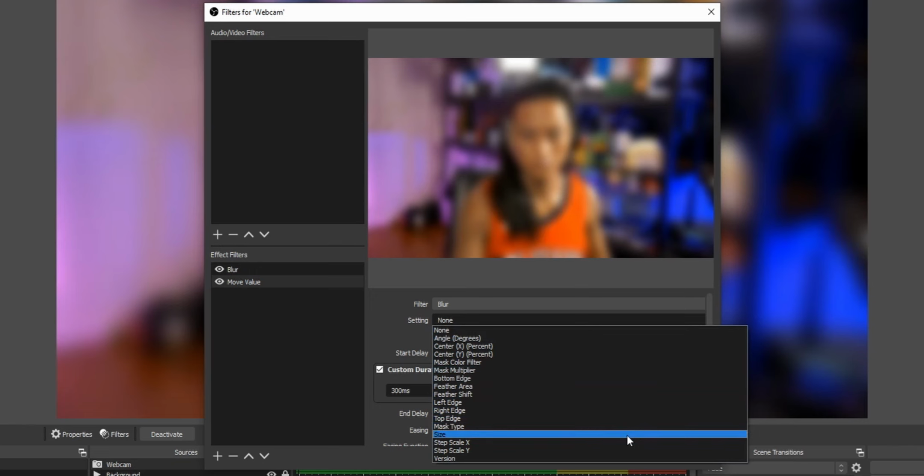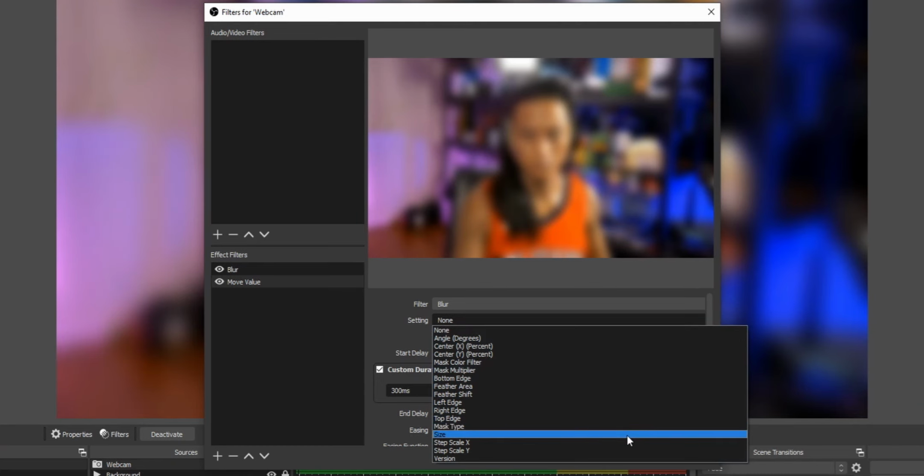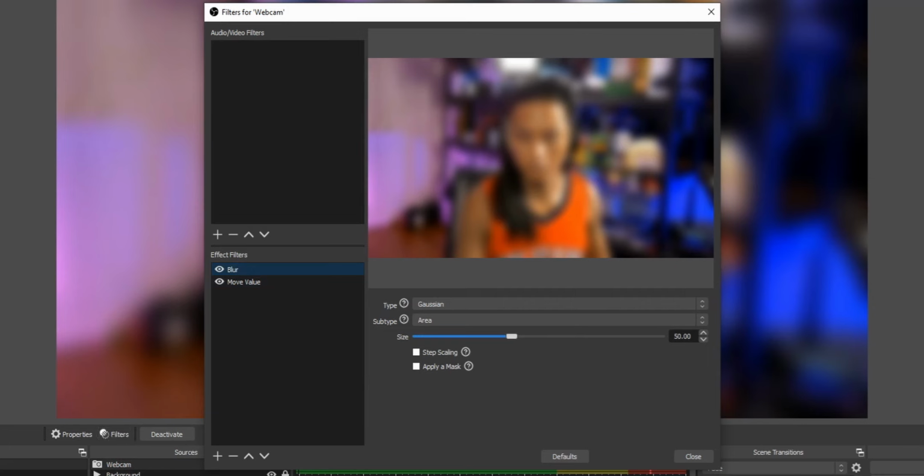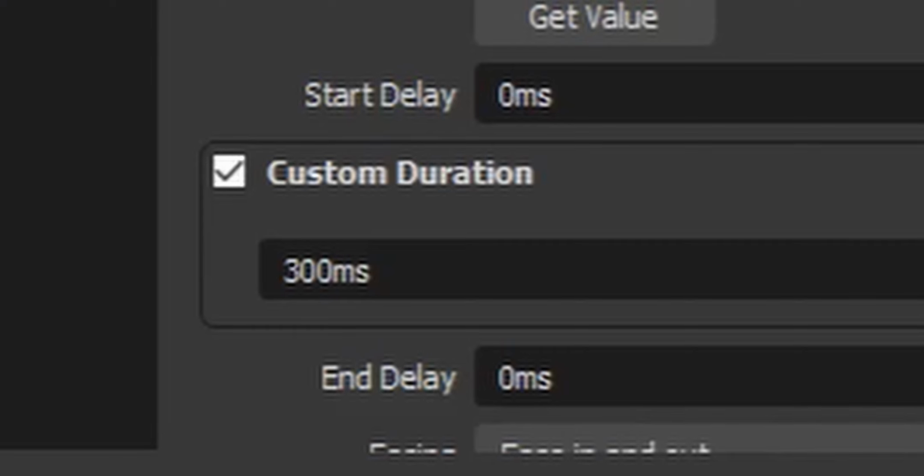If you're trying to animate a different filter, you would see different settings here, but because we're trying to animate the blur filter's size slider, we're going to select size. The value field is automatically set to 50 because that's what we set our size slider to in the blur filter. We'll leave this at 50 for now. You'll see what this does in a second. For the start and end delay, just leave it at 0. For the duration, we're going to set this to 3000 milliseconds because we want our animation to last 3 seconds. Everything else you can leave at default.